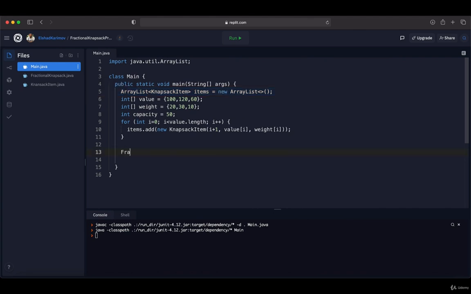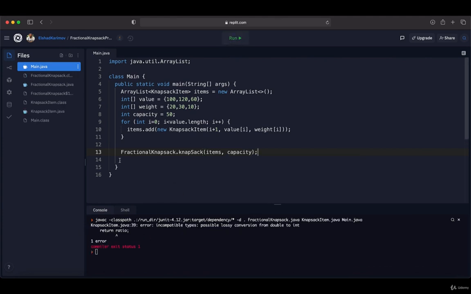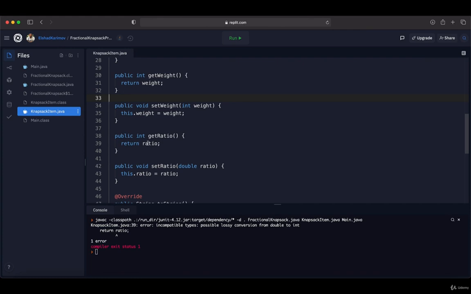So I'm going to call the knapsack problem for these items with the capacity of 50 over here. It's going to be like this: fractionalKnapsack.knapsack(items, capacity). If I run our code, you see that we have an error over here with the conversion of double to integer. Inside the knapsack item class, we have put integer as a return type, but we are returning double. So we need to change it to double over here.